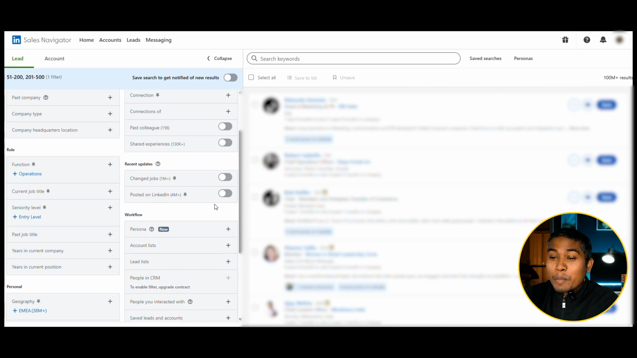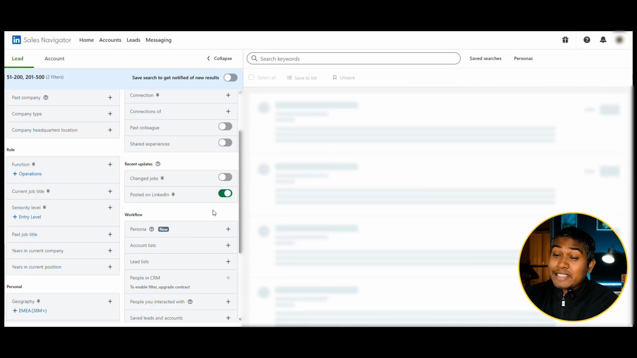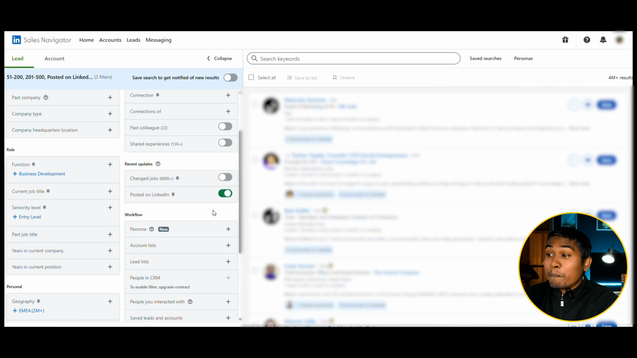So here we'll check how many profiles were active in the last 1 month, and here we can see that more than 4 million active profiles are active on LinkedIn.